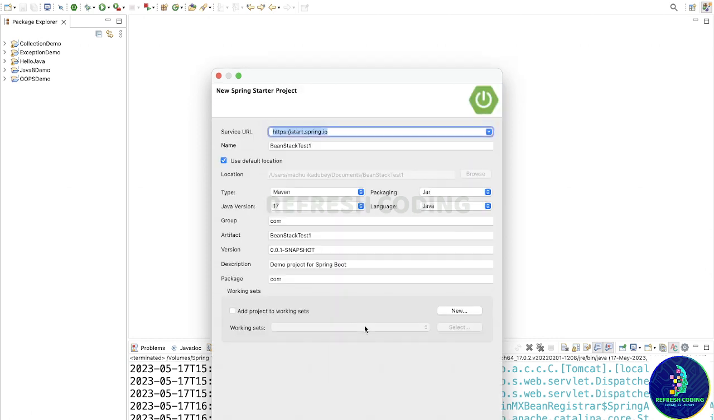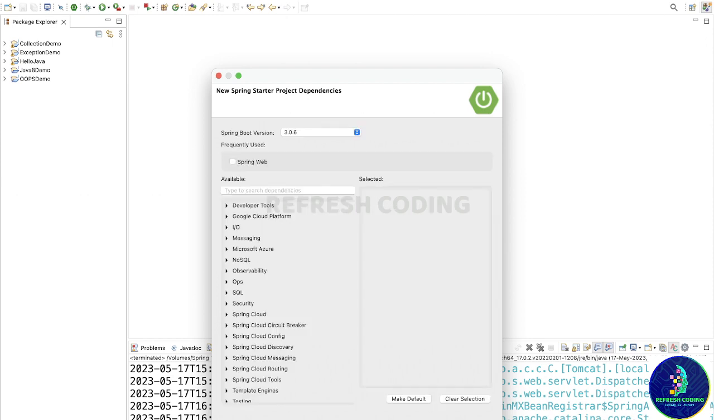You will have to have this packaging as jar because we are going to deploy this jar file on the cloud. Build tool we will use as Maven, Java version, let's say 17. You can use any version you want, but it should be at least Java 11 onwards. Here the name of application I will give as Beanstalk test or test1, whatever, and package I will keep as com. I will simply do next.